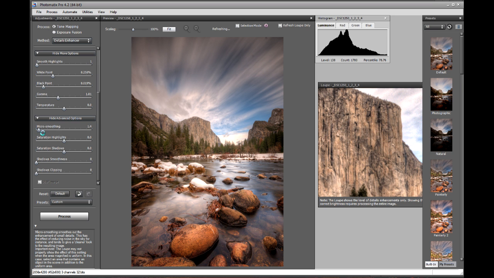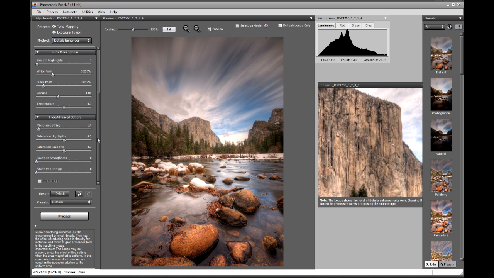But you don't want to be too extreme. And also, watch out for noise. I don't ever play around with the saturation or shadow highlights. Saturation is a surefire way to look unreal, and shadow smoothness and shadow clipping, I don't play with that either. So there we go. From there I'd hit process.